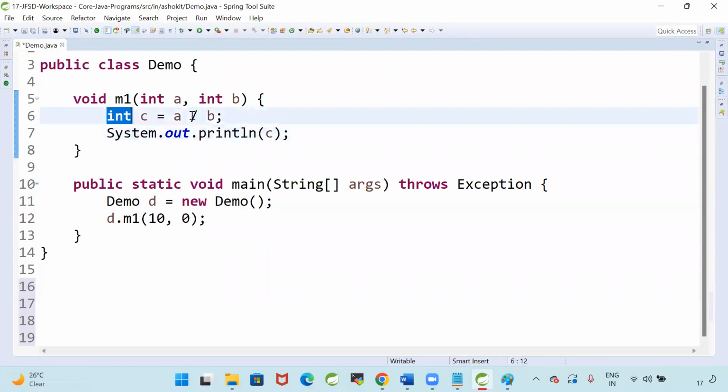When there is an arithmetic exception, JVM will ask, hey M1, there is a problem in your code. Do you know how to handle? Does M1 know how to handle? M1 doesn't know how to handle. No boss, I don't know how to handle. Then die. If you don't know how to handle, then better to die. I will kill you. JVM will kill the M1. After killing the M1, JVM will think, this method was called by someone. Who is that? Main method. JVM will come to main method.